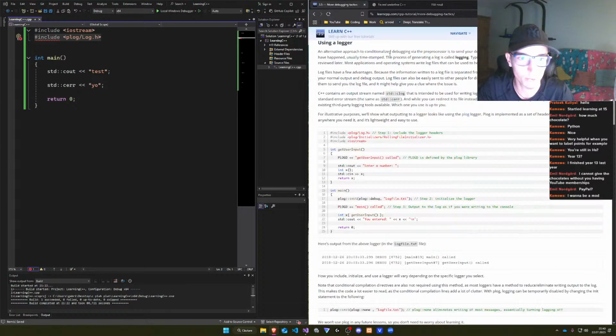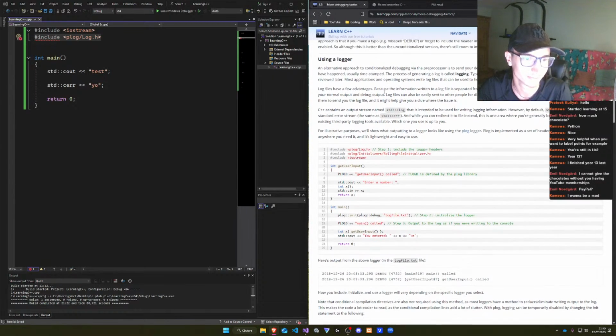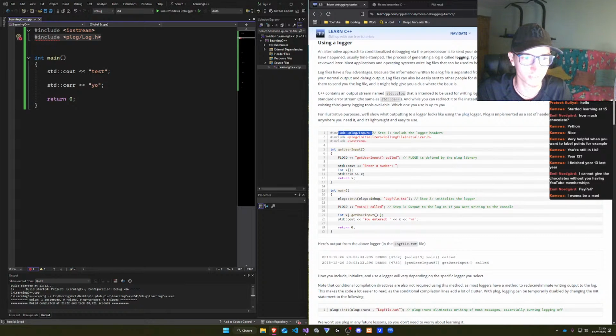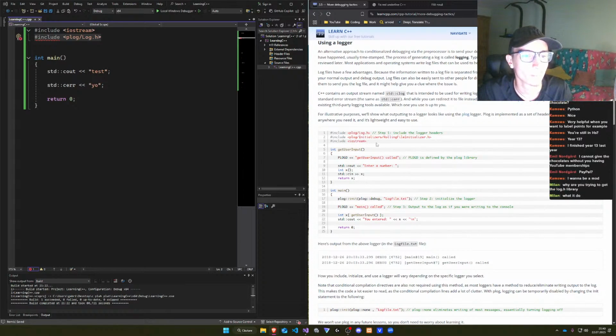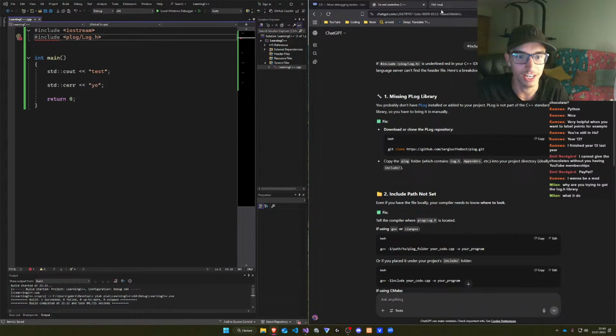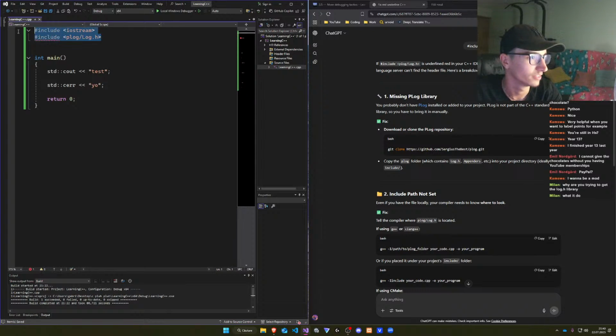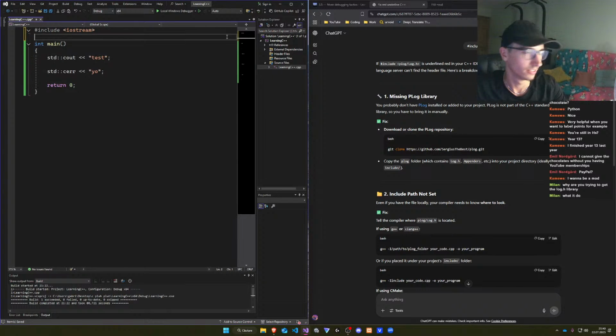Why am I trying to get that library? Because learncpp.com said it's a good way. That's what they've got in their code. I'm trying to figure out what it's doing. If I can't figure it out, I'm just going to leave it be. So I need to actually download an external thing. Well, I'm not doing that. I am not doing that, bro.